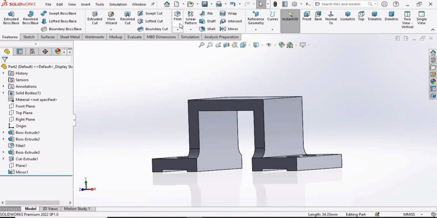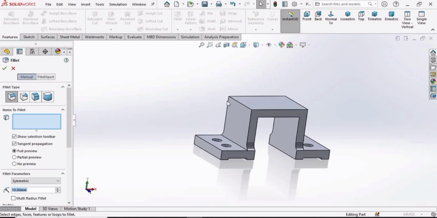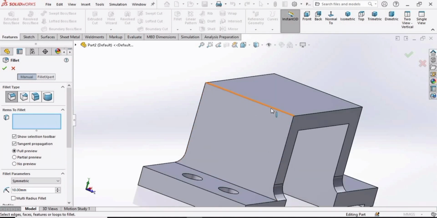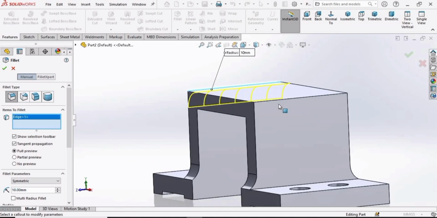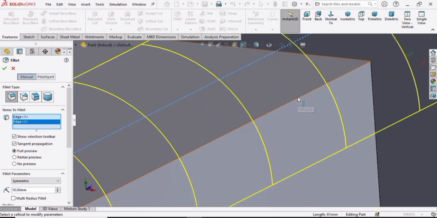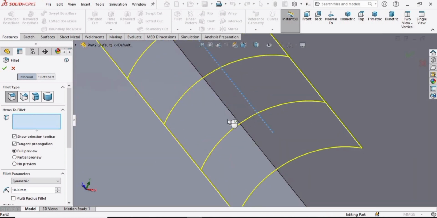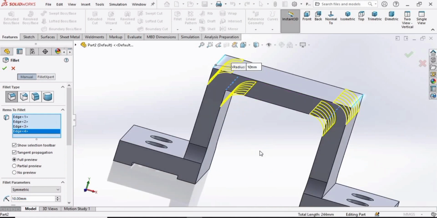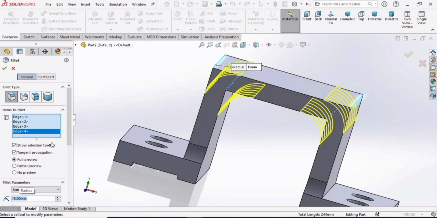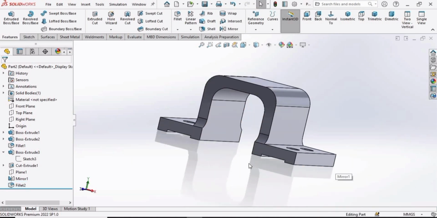now select this fillet tool, and here select this horizontal line, this one, and this line, and now we have to select the inner side of this same line, this one and this one. So here specify 10 millimeter or 15 millimeter for the fillet, and then check the box. So we are done with the fillet, and now we have to make two circles.